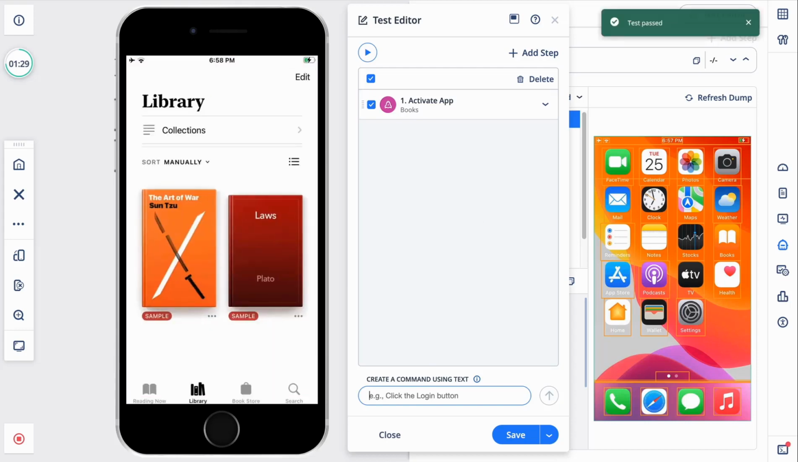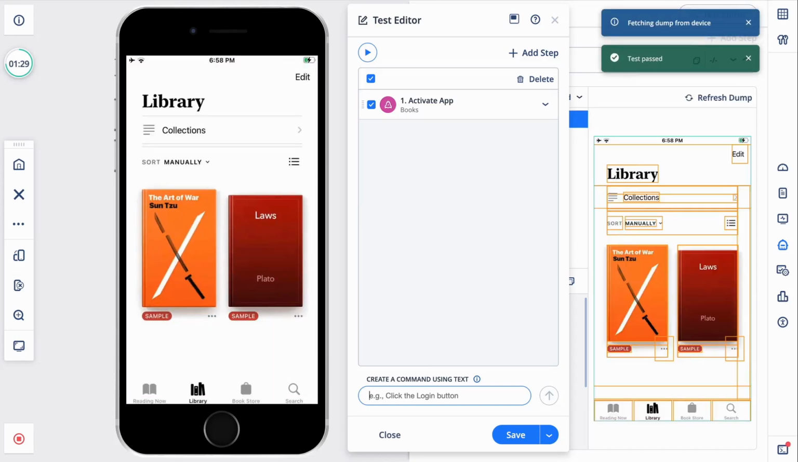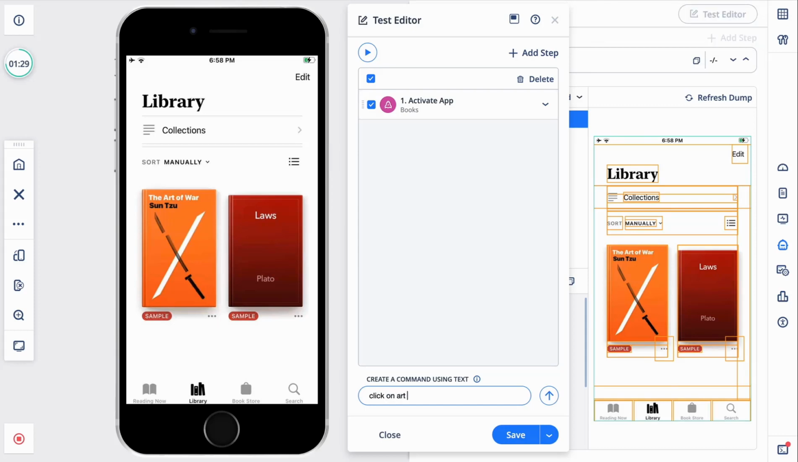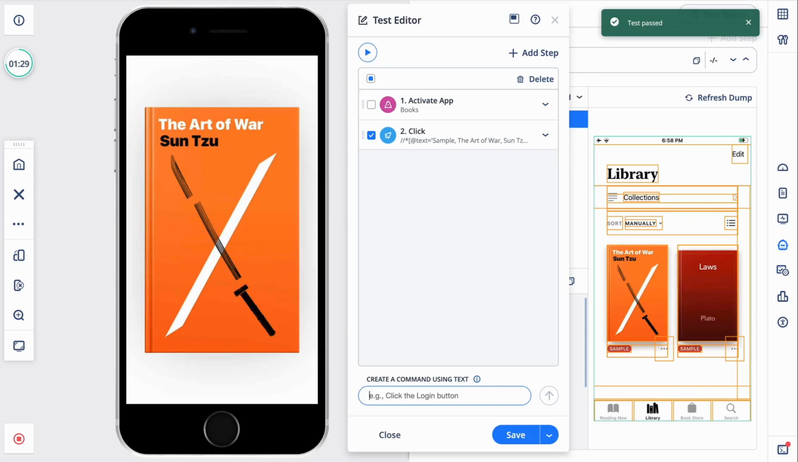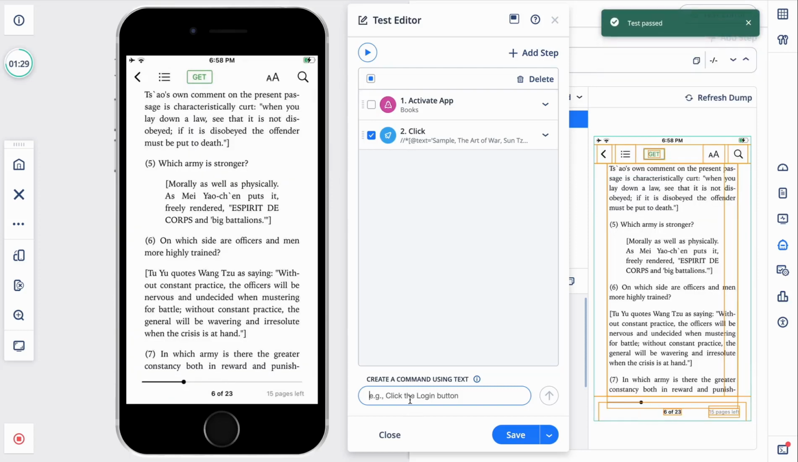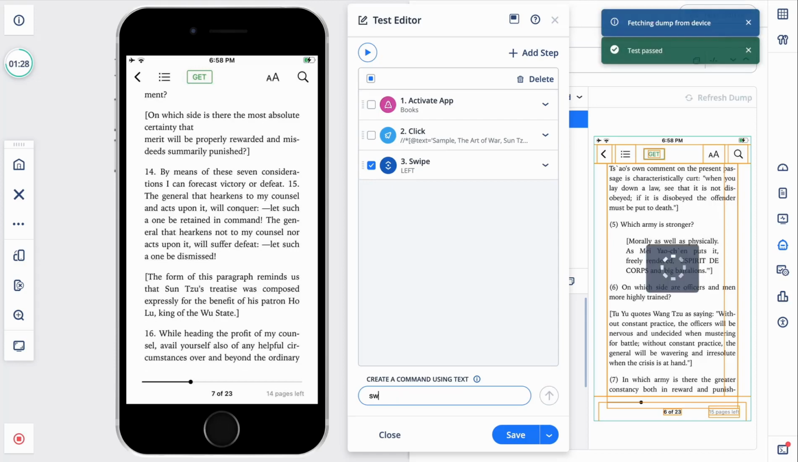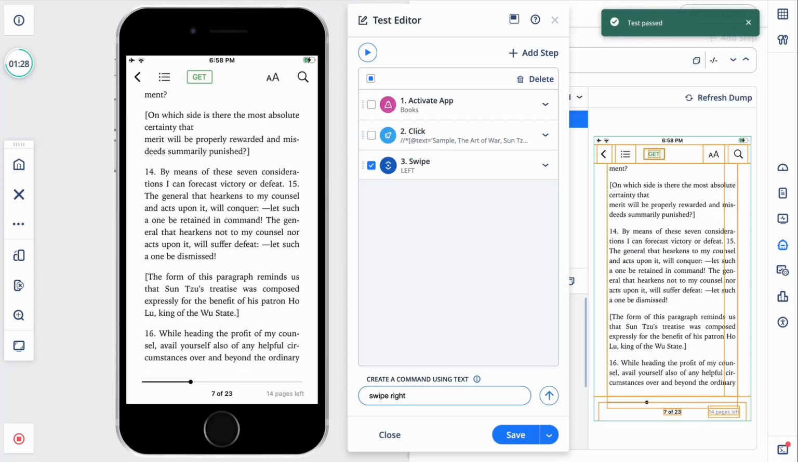We will start by opening the Apple Books application. I'm going to click on a book, and you can see that we've opened Sun Tzu's Art of War. We can swipe between the pages. First we will swipe left, then we will swipe back to the right.